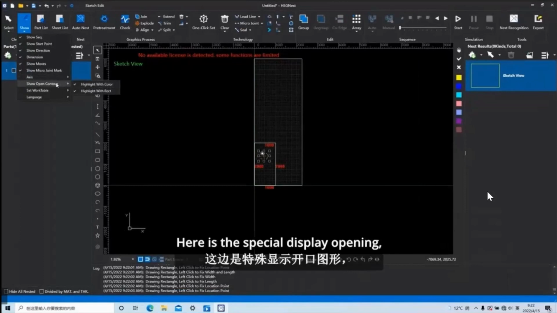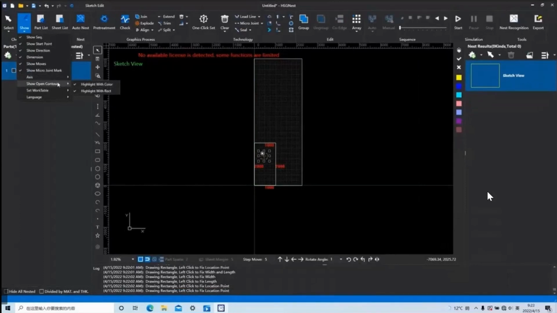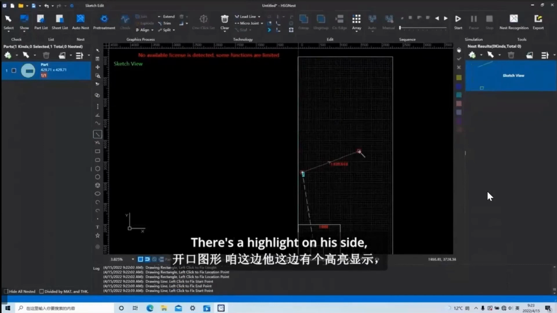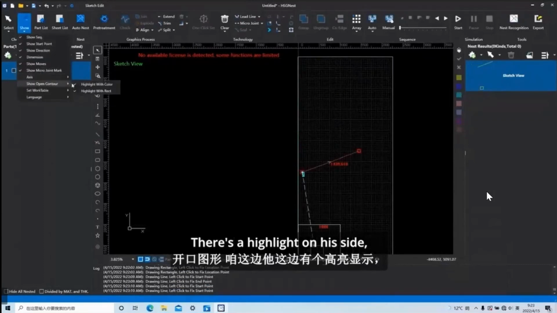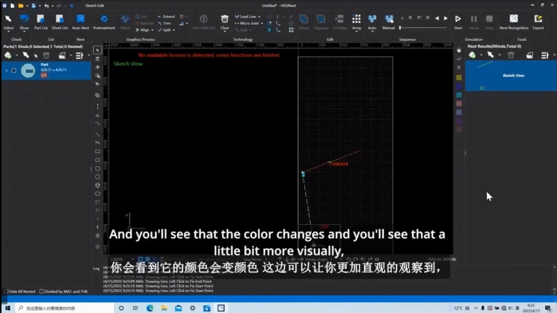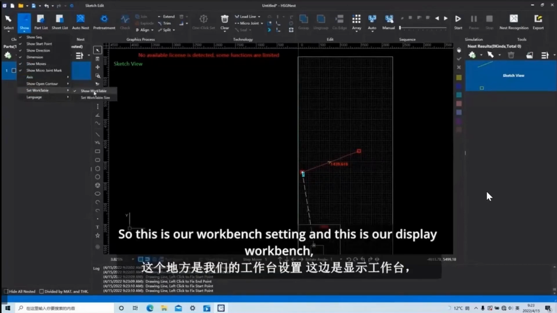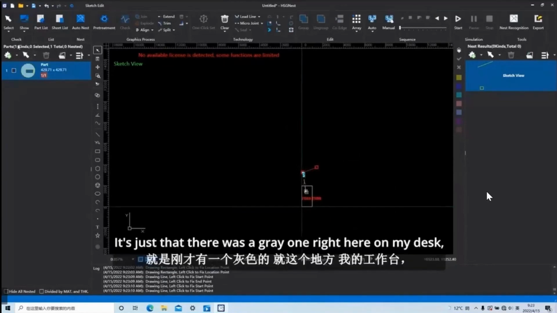Here is a special display opening. There is a highlight on this side. And you will see that the color changes, you will see that a little bit more regularly. So this is our workbench setting, and its address was great, and right here on my desk.